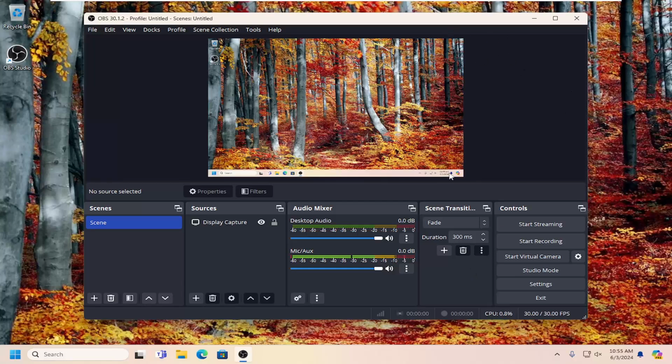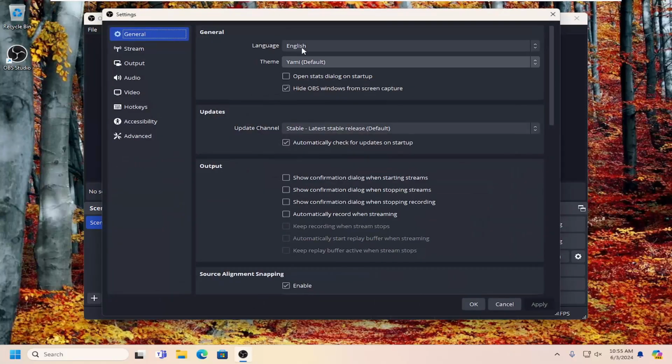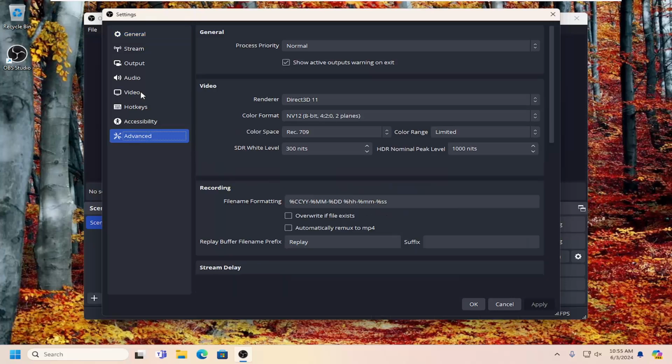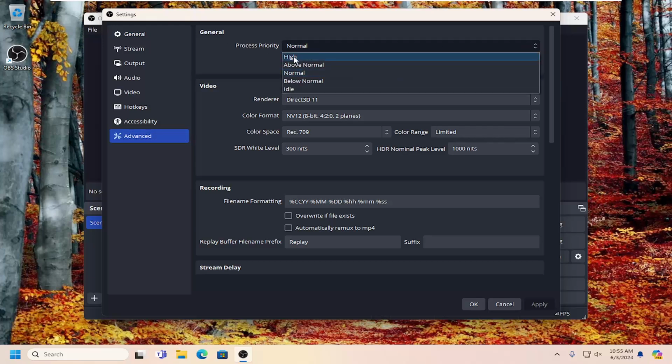So on the main OBS homepage here, you want to select the settings button underneath controls. And then go down and select Advanced on this left list here. Go down all the way to the bottom and select Advanced. Underneath General, Process Priority, you can click on the drop down here. So there's five options: High, Above Normal, Normal, Below Normal, and Idle. Normal is the default option here.